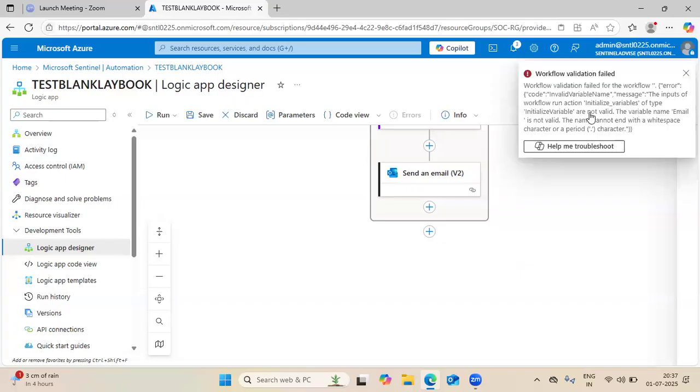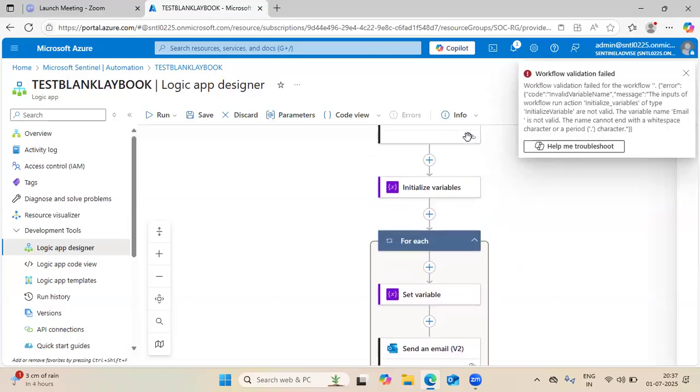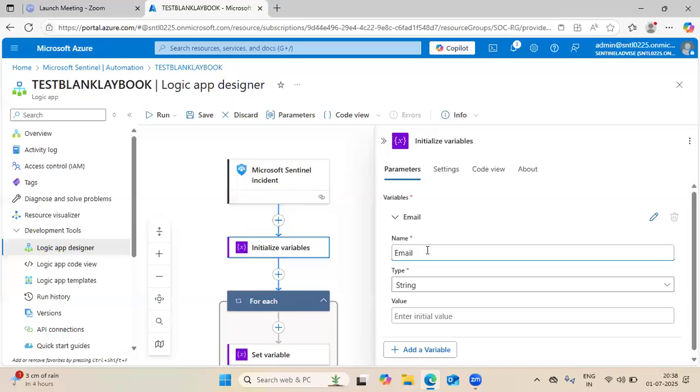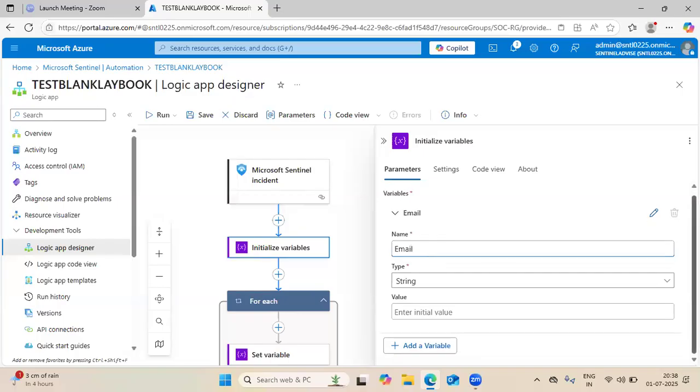Okay, initialize variable. There is some issue with the variable flow. I think the email I have used is not valid. Email is not valid. I think there's a white space. Okay. Yes, now it will work. Now save it.